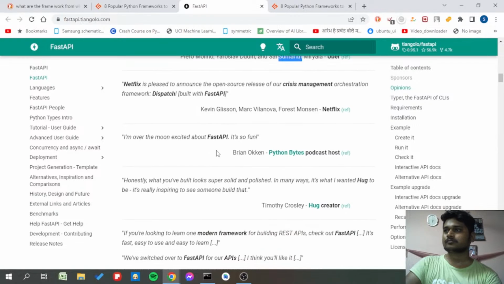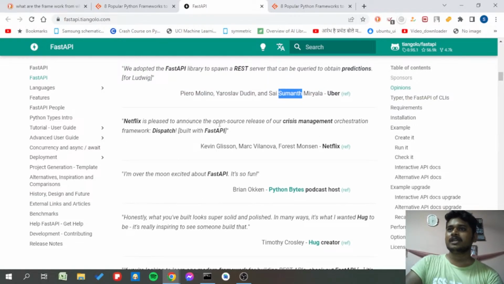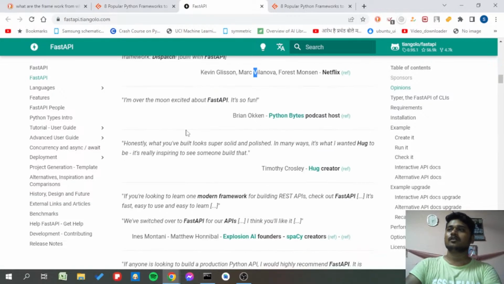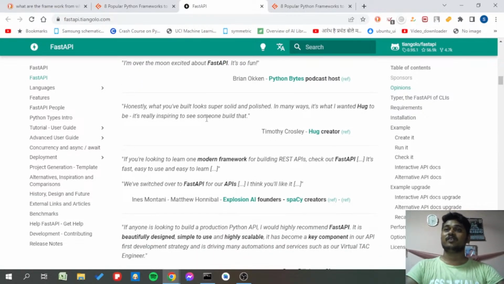According to this, Netflix is pleased to announce the open source release of their crisis management orchestration framework, Dispatch, built with FastAPI. So Netflix uses FastAPI. The Python Bytes podcast host says: I'm over the moon excited about FastAPI, it's so fun. What you have built looks super solid and polished. In many ways, it's what I wanted it to be. It's really inspiring to see someone build that.